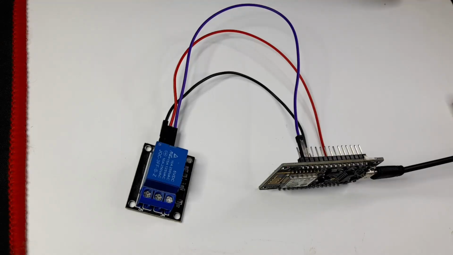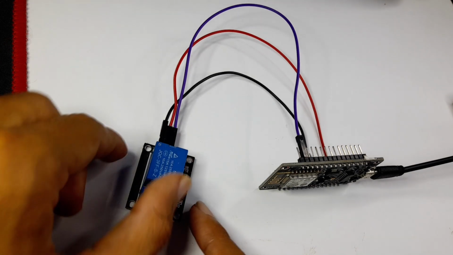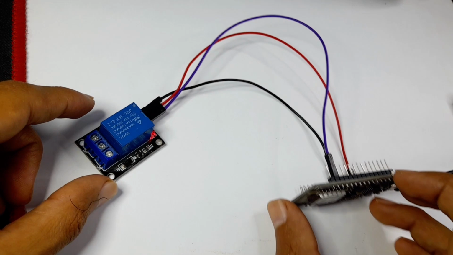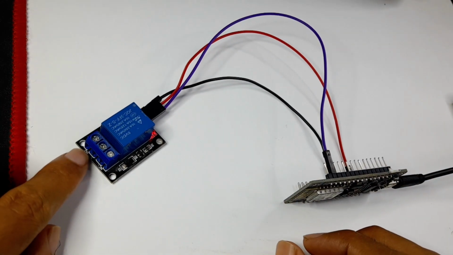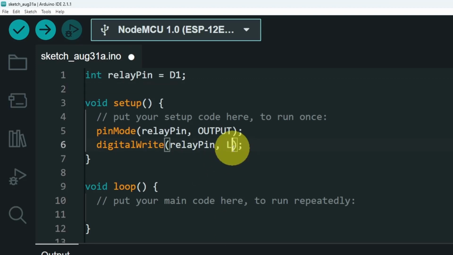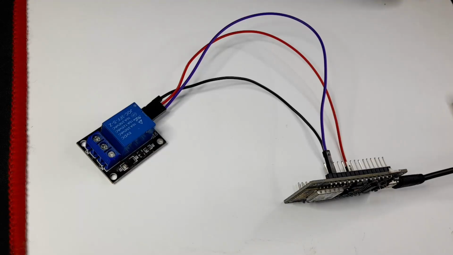And once it's done, you hear this click and we have this built-in LED that turns on. That means we have activated the relay module and the normally open circuit becomes closed. Let's try with low and hit upload again. And our built-in LED turns off.